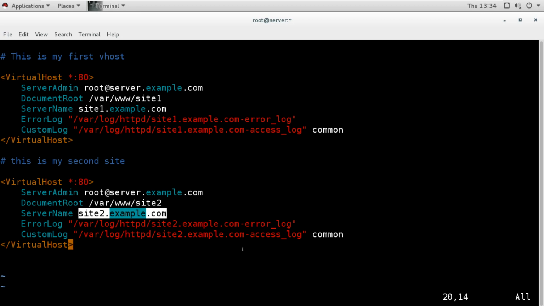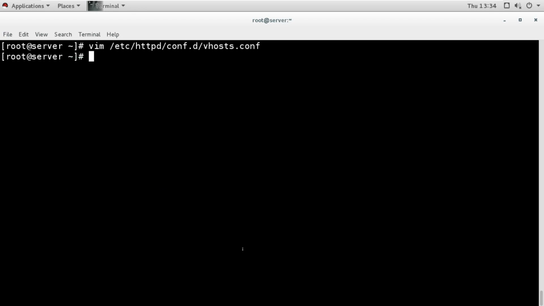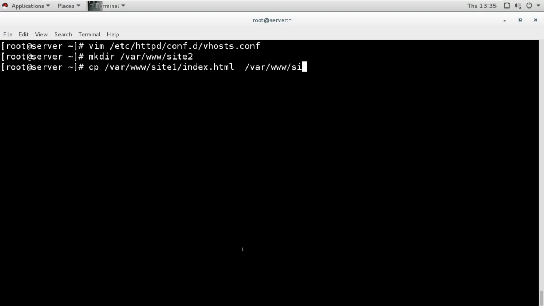Now you see I use the same process here. Now what will I do? I will create the directory first. So mkdir, and under www, I will create site 2, and for this I will use another file. Now I have another file there in site 1, index.html, so I will use this one again. I will make sure the change will look different, so I will change it also. Site 2 index.html.